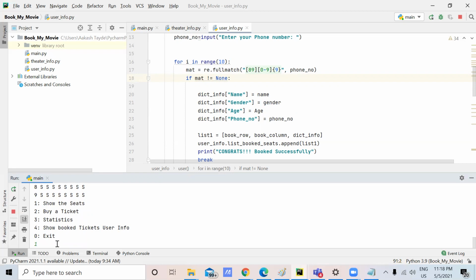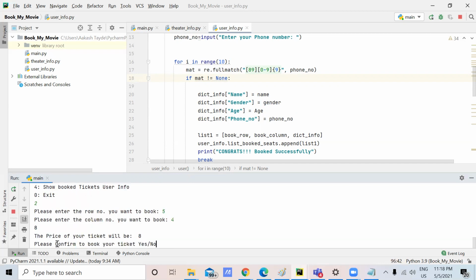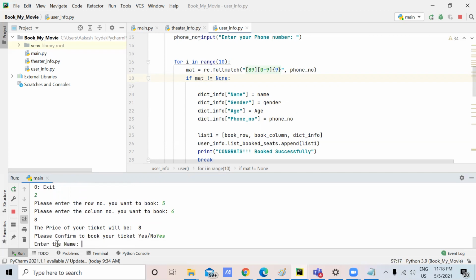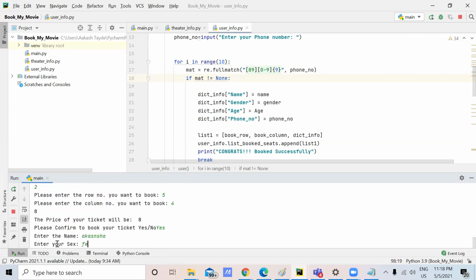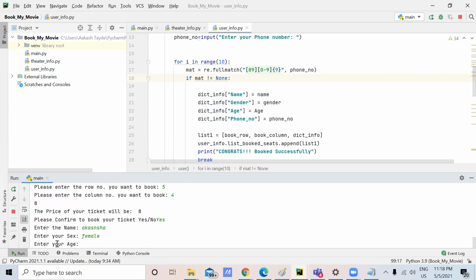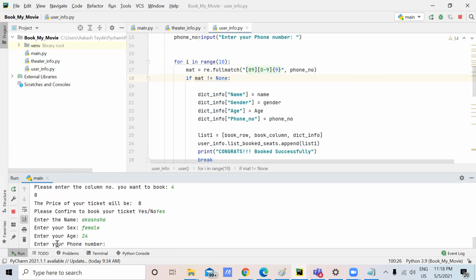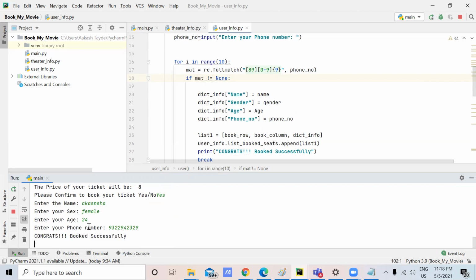Suppose we want to buy a ticket again. We are selecting this in 5th row, 4th column. Price is okay for us. We'll enter the name, something, male, age as 24, something, mobile number, and a ticket has been booked again.